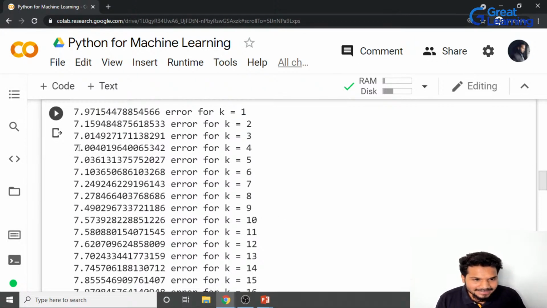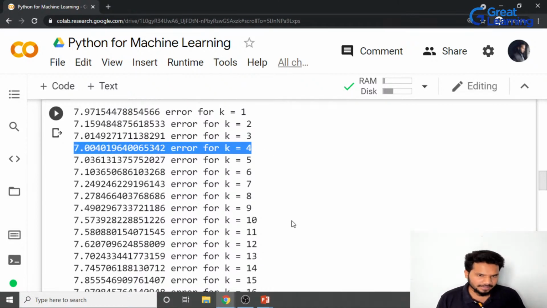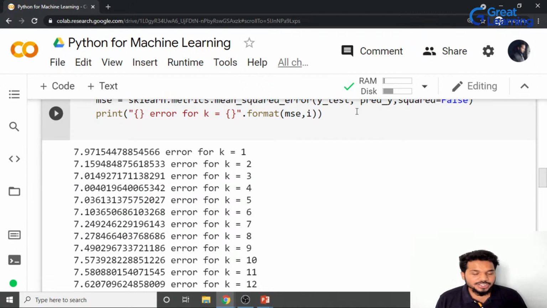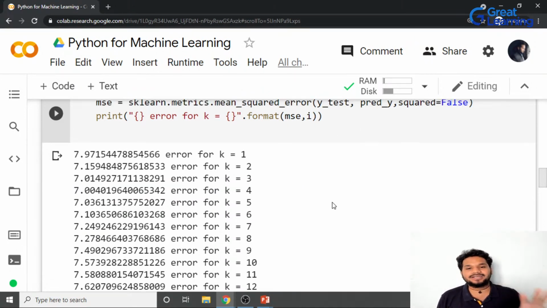Because in my case, the lowest value I see is 7.004 for K equal to 4, correct? This is the lowest value. Now what is this saying? This is telling me, hey, if you use k equal to 4 right now, you will have the lowest error in your particular solution. So k equal to 4 is the adequate k value here.